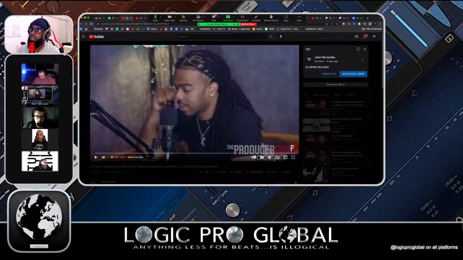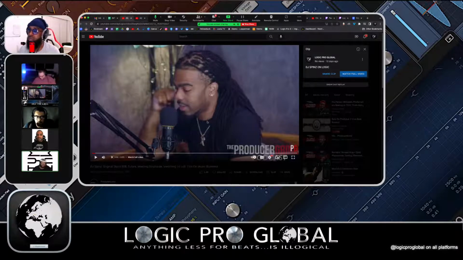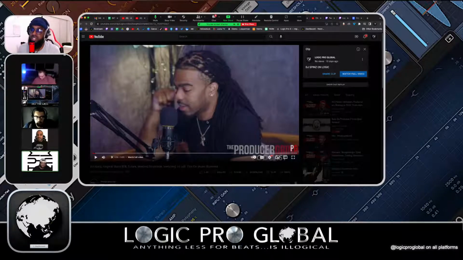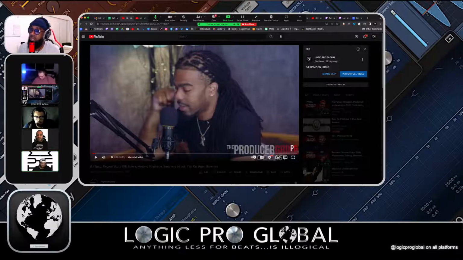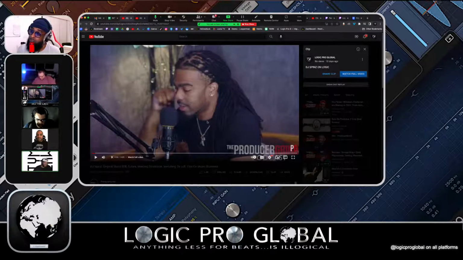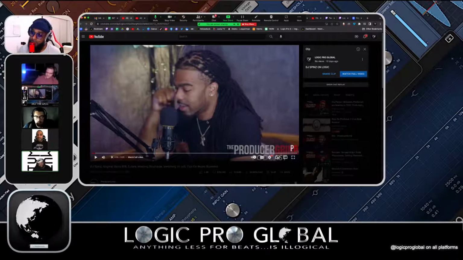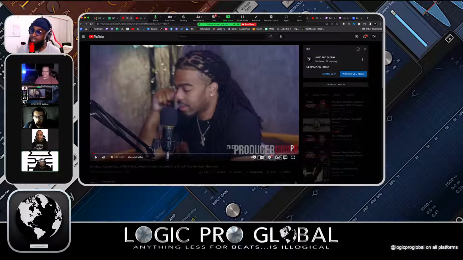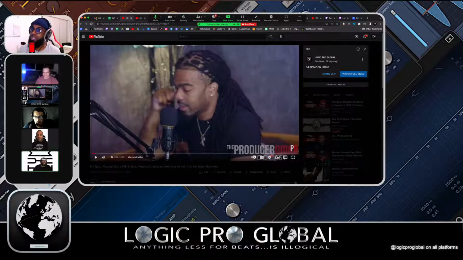I always thought that out the box, no plugins, no nothing, it was just naturally designed to slap out the gate. When in fact, there's a limiter at practically 6 dB. Come on, man. Listen, Logic Pro Global, where anything less for beats is illogical. That's bullshit. That is such bullshit.